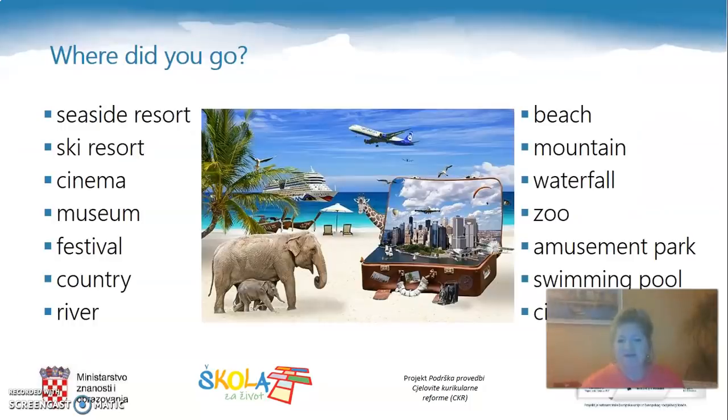So you can say now that people really go on many different places, and you see that people can go for their vacation on spots like seaside resorts, sea resorts, cinemas, museums, festivals, country, river, beach, mountain, waterfall, zoo, amusement park, swimming park, city, and so on.